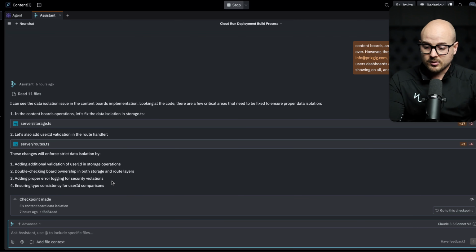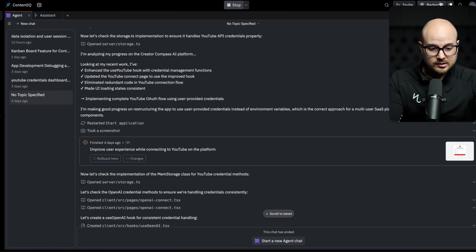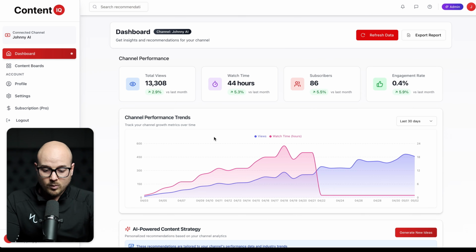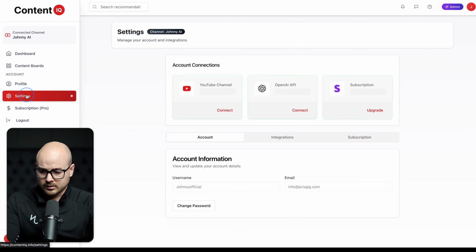Essentially what this does is quickly fix something small. It also reads all your files. It's got the memory and also adjusts the code for you. You really don't have to write any code. So that's what the assistant does. Now, when you're done with the app, you can just say deploy, and you can deploy it onto your own domain or the domain that Replit provides. But let's jump straight into the app. This is what the application looks like once you've signed in. Essentially you have your dashboard here, you've got your content boards, you've got your profile, you've got your settings.